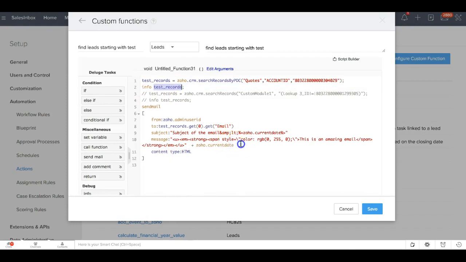I can actually append that into the email and send that to myself. And that way, whenever this custom function gets run, I will be able to see what the output of search records by PDC is just by looking at my email.